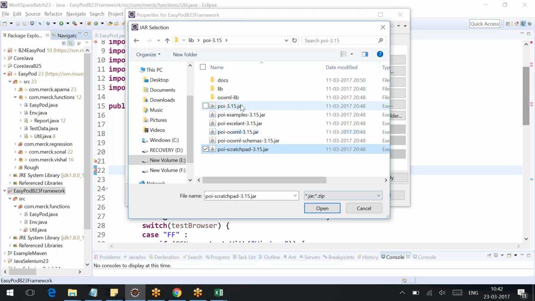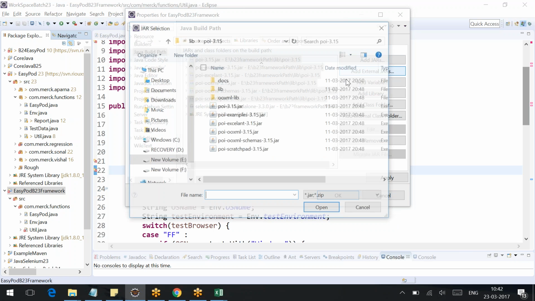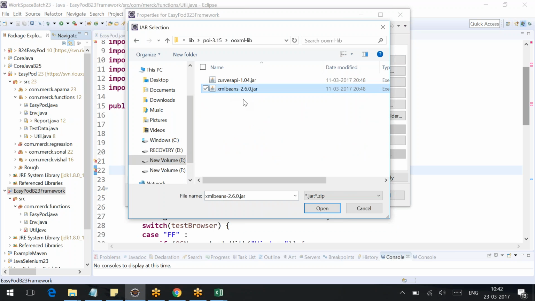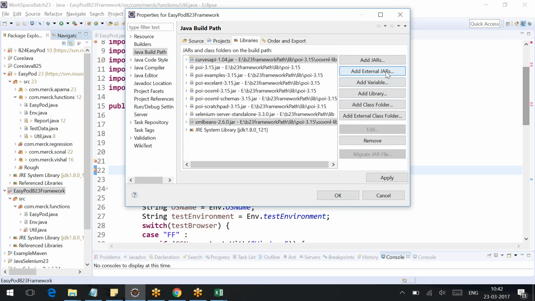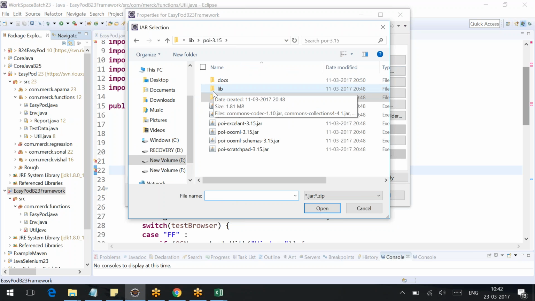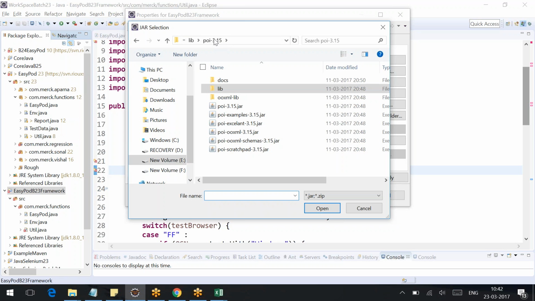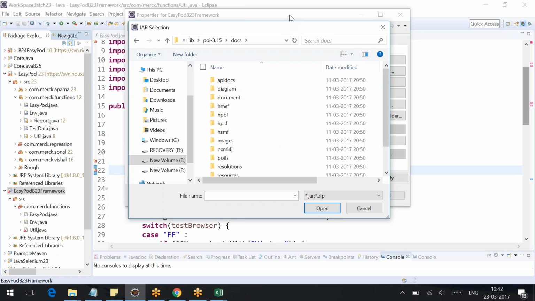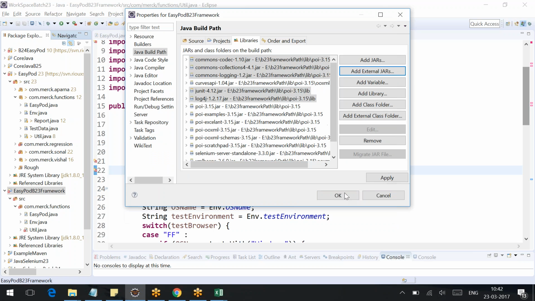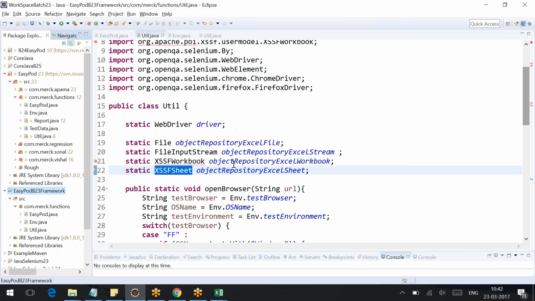So let me put the Apache POI related jars in this. Put all the jars, guys. Add external jars, in lib. And that's it, guys. I have added the jars.